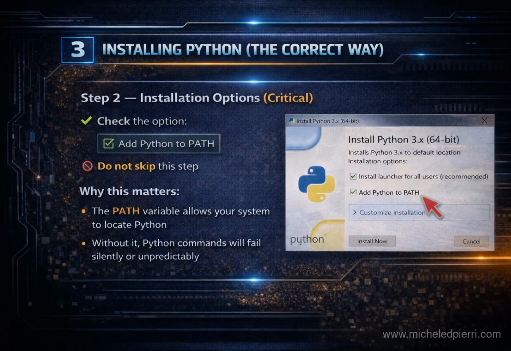When you run the installer, there is a critical checkbox that many beginners miss. Look at the arrow on screen. You must check Add Python to Path. This variable allows your system to locate Python. Without it, your commands will fail unpredictably.